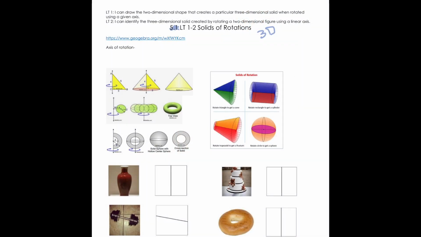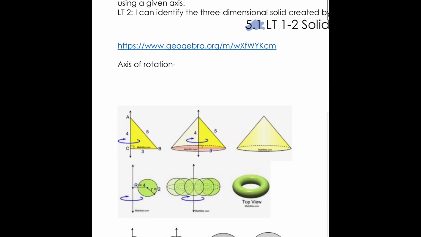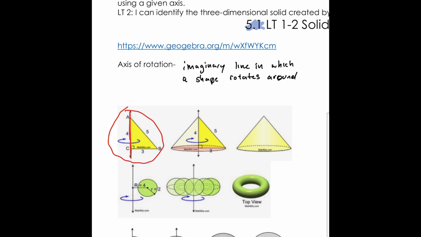Okay, so now we're just gonna go back into more of a note type format. Axis of rotation, all right? It's an imaginary line which a shape rotates around. All right, so it's just a line. We already talked about it, I showed it to you, but now we're just being a little bit more note formatted. But if you take this triangle right here, rotate it around that red line, all right, you're gonna get a cone.